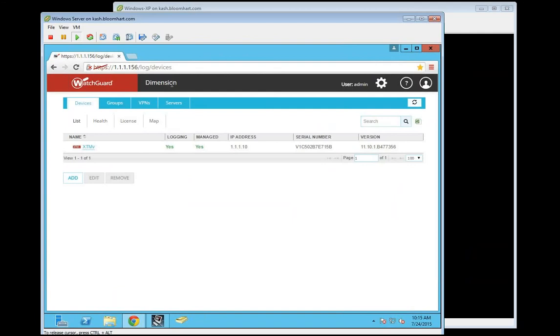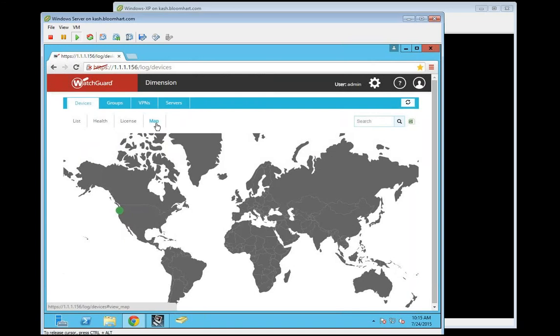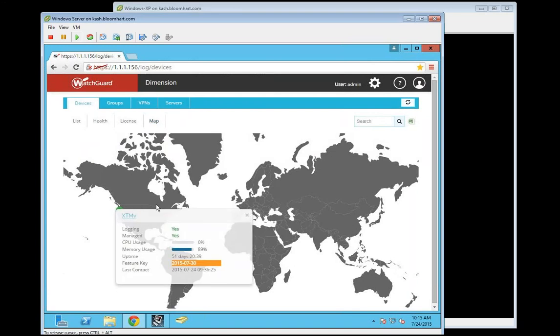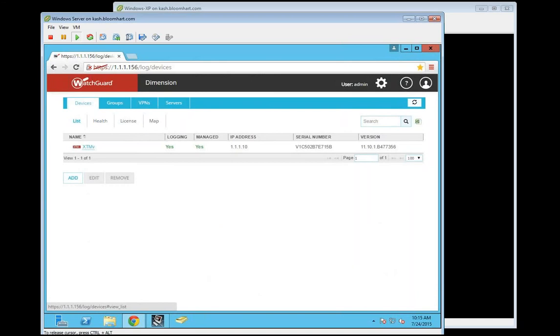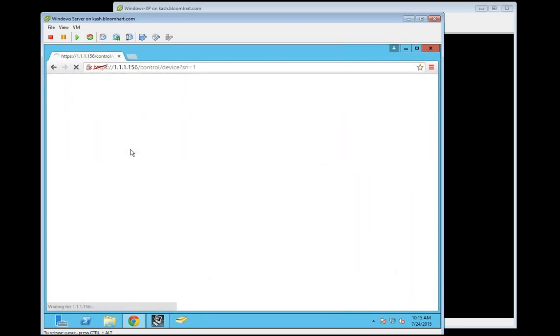But again, this is Dimension 2.0 with the option of managing your individual firewalls. So right here, I can see all of my firewalls. I can see my health, so my CPU usage, memory usage, when my feature key expires, uptime, etc. I can also look at more details of the license as well. Now, for those of you that have multiple firewalls, you can actually come in here and view a map. Either it's going to geolocate on the IP address, or you can actually put in your locations based on your GPS coordinates. So very cool things.